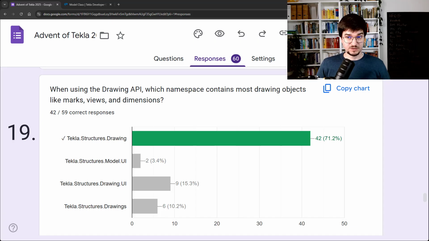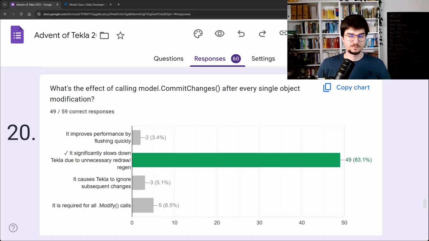The drawing part of Tekla, especially the API, is probably not well known, but here I was very, very happy that most of the answers are correct. Of course, that's just Tekla Structures drawing, nothing tricky here.